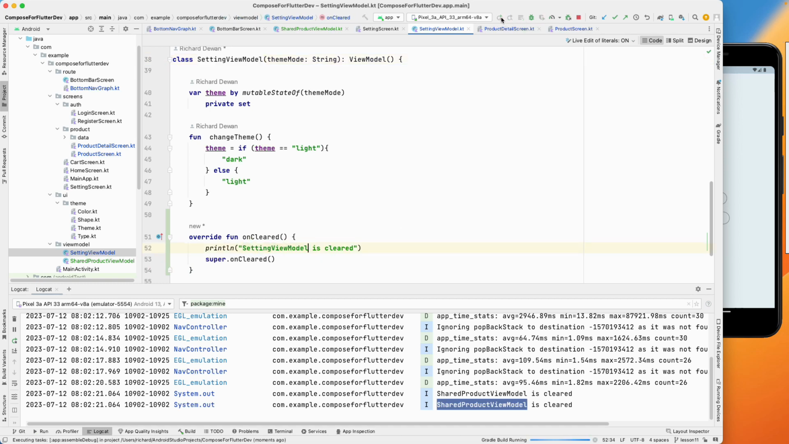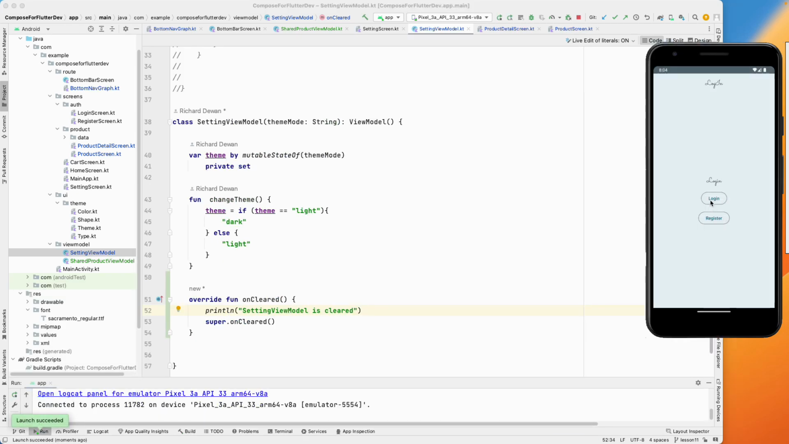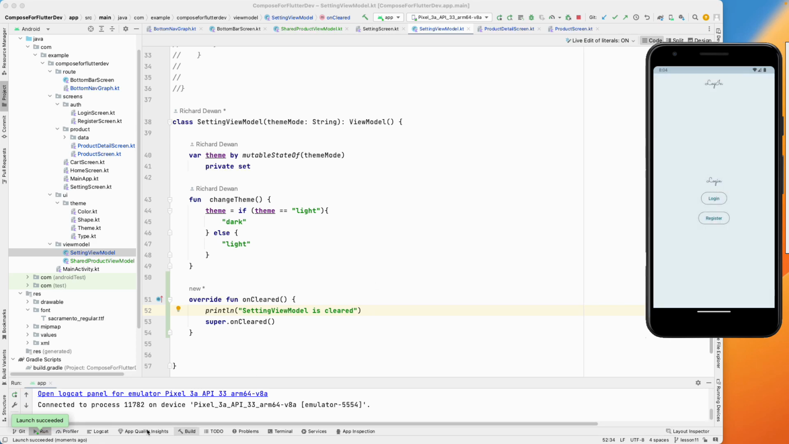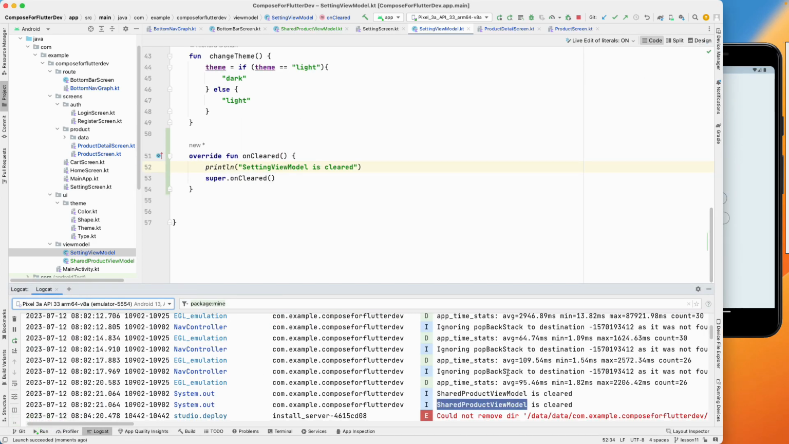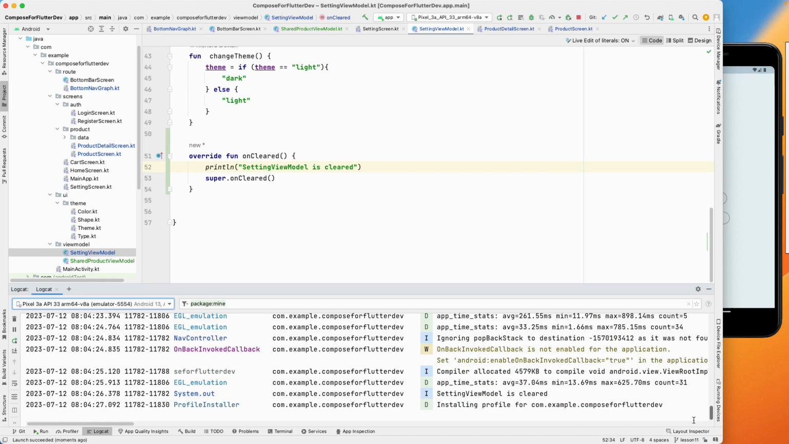Let's reload our application, go back and log in, go to the settings, and log out from here. Then let's go to the logcat, go down, and take a look. Here you can see that the setting view model got cleared as well.